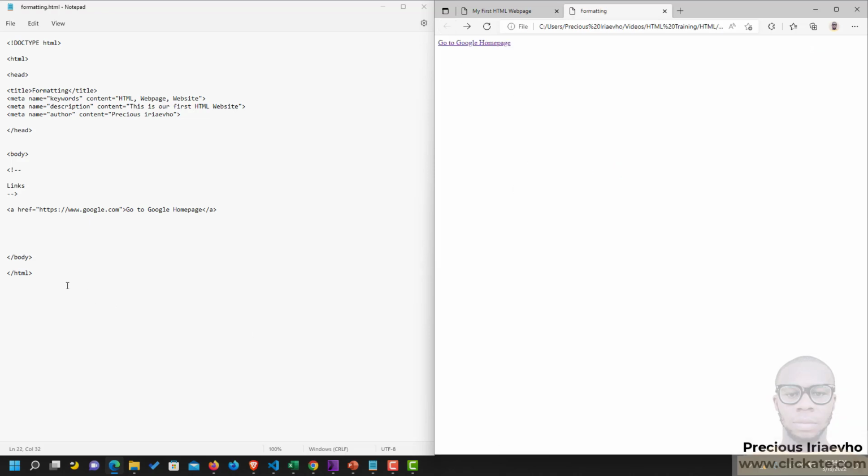Now, there's another attribute that you can use for your link, and it's called the title attribute. And what could be the title? Let's say Google Home page. Let's save that, refresh our browser, and put our mouse over the link. As you can see, now there's a title that tells you Google Home page.